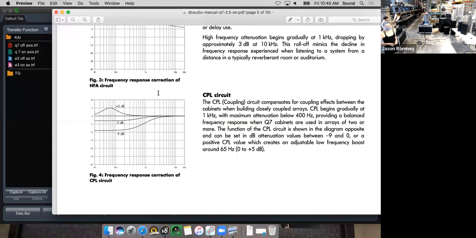It says the CPL coupling circuit compensates for coupling effects between the cabinets when building closely coupled arrays. It's basically a low shelf, okay? But it's a low shelf that has a name, and it supposedly works really well with these loudspeakers, and you can actually dial in levels with it. I just turned it on to whatever the default was, just to see what would happen, and we basically got what we needed. It just turns down that low frequency a little bit, and now we're good to go.